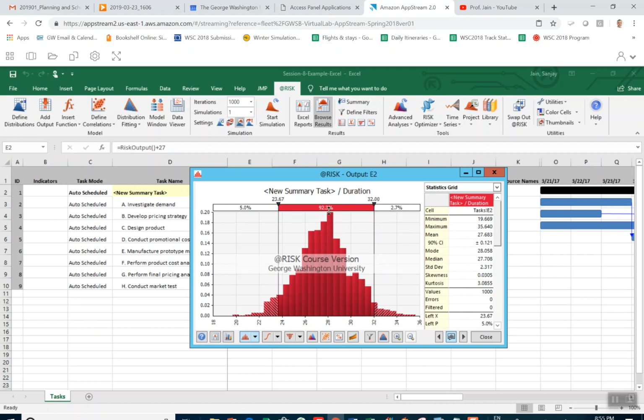Now this probability of 92.3 is actually showing us the probability of a duration between 23.67 and 32.0. We really want anytime 32 and under. So we move this to the minimum where we start seeing zero on the other side. The minimum duration is 19.4, anything below this minimum number here. Now it's showing us the probability of achieving a 32-day duration, which in this case is 97.3.